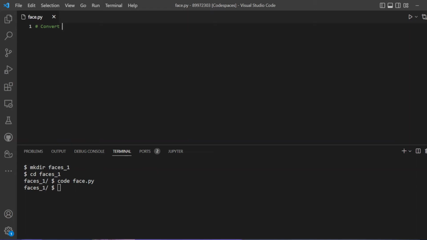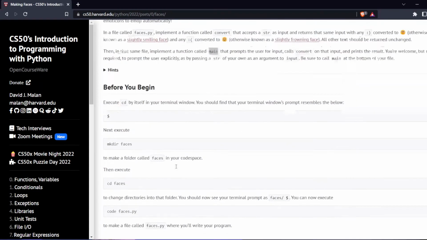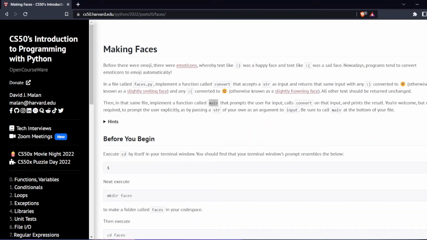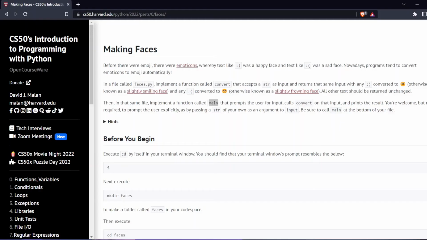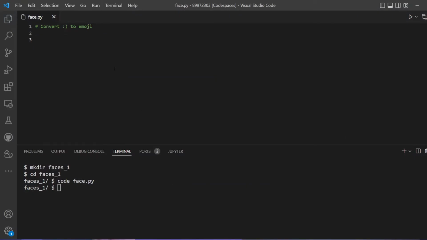Now in faces.py, what we have to do is convert emoticons, that is this, to emoji. We could just copy and paste the emojis from here. So let's go. What we will do at first is create a main function. We have to define a main function, so define main.